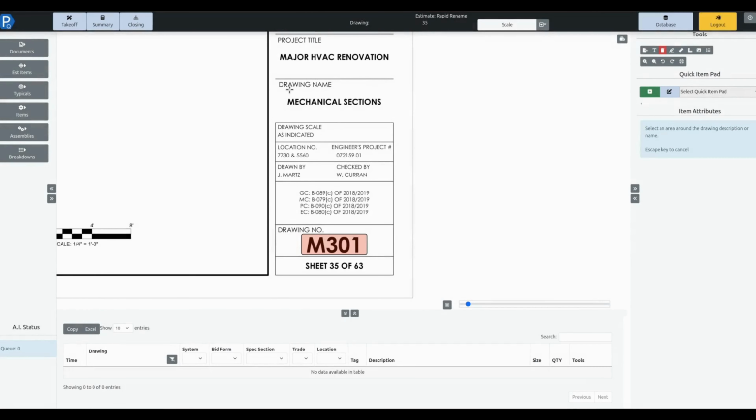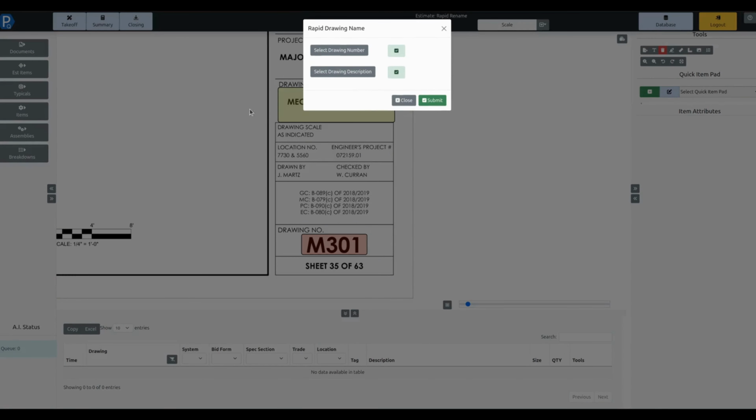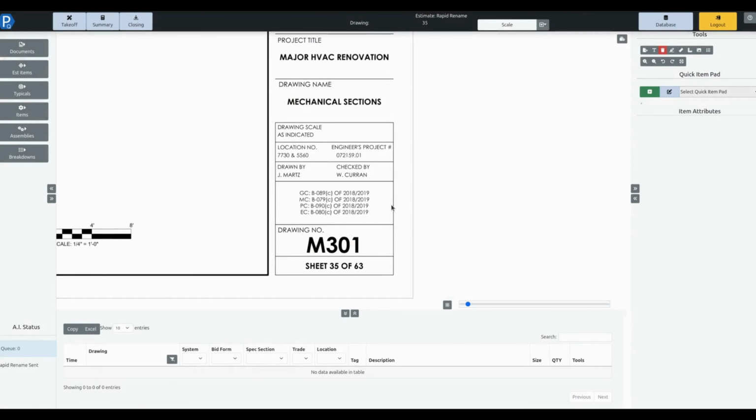And then I'm going to select the description. Same sort of thing here. I'm going to draw a large box around this area of the title block to capture anything that might be in there. And then we can press submit.